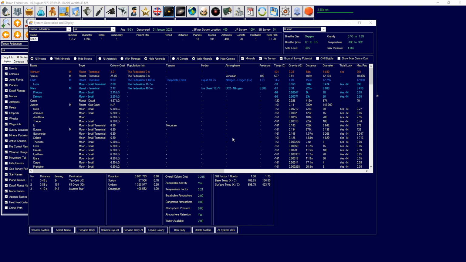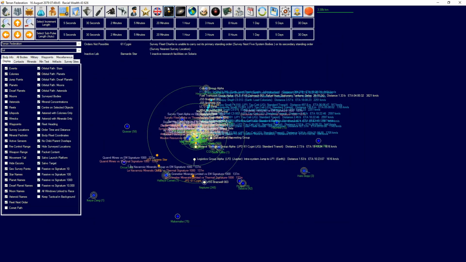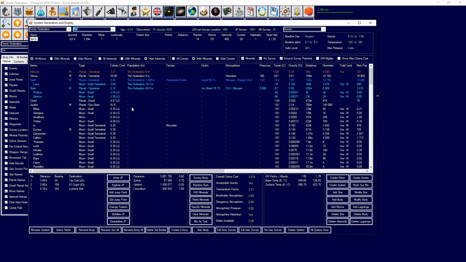In this episode, I'm going to be going over system generation and display, the window surrounding it, the interface, what each individual thing means, and some other things to go along with that. This will overlap a little with terraforming, but overall the idea of this episode is going to be primarily on the interface as well as the features inside of this window. So without further ado, let's get right into it.